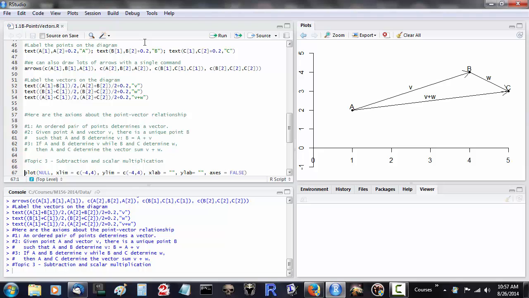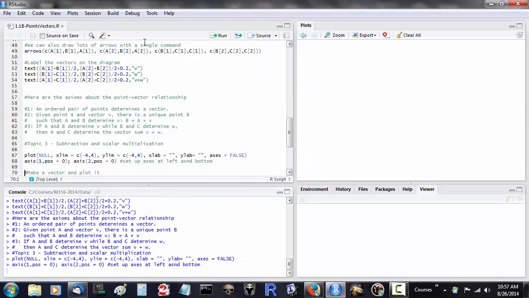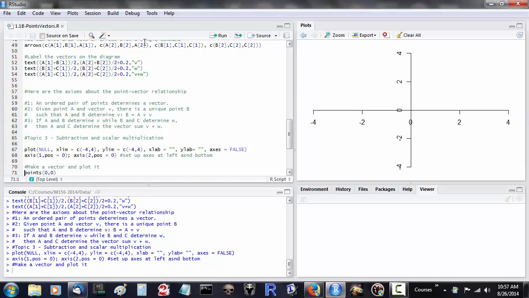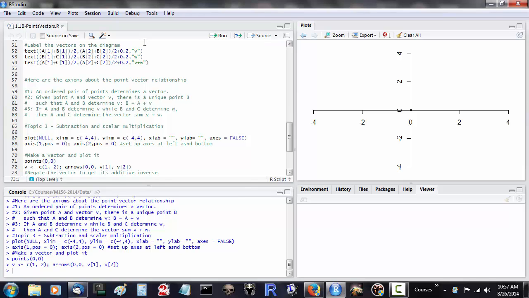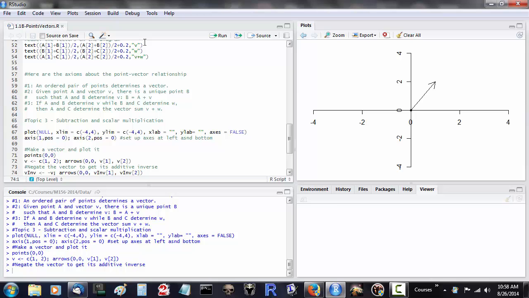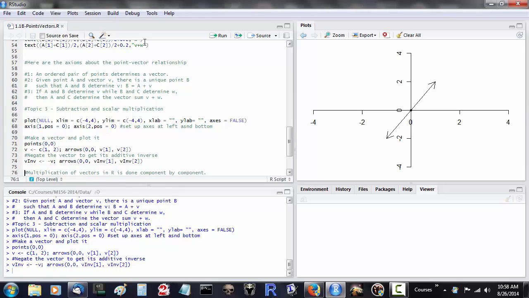Final topic, subtraction and scalar multiplication of vectors. Go back to a fresh plot. Let's make a vector v and plot it. How do we negate this vector and get its additive inverse? Easy. We use a minus sign. So the additive inverse is minus v, and I can draw an arrow to represent that. It points in the opposite direction, not surprisingly.